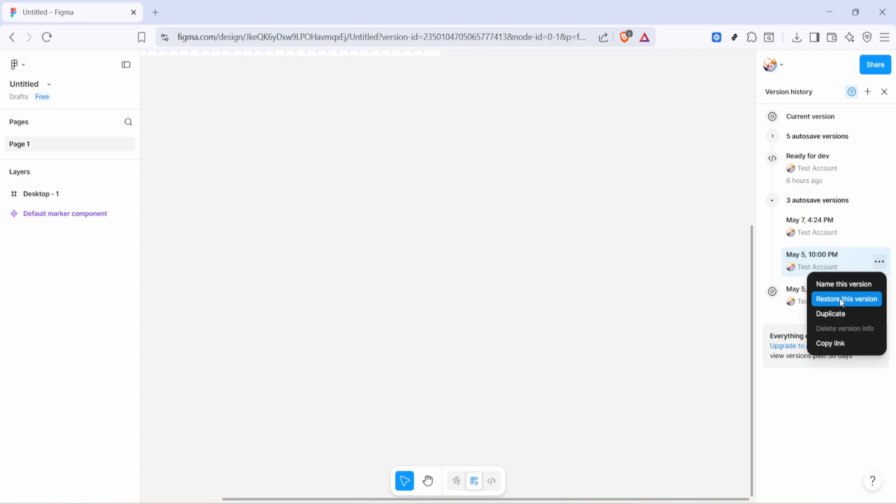Your existing work isn't lost. The restore itself is saved as a new entry in the history, so you can move forward or back again later if needed. Give the file a moment to update, then continue working as usual.